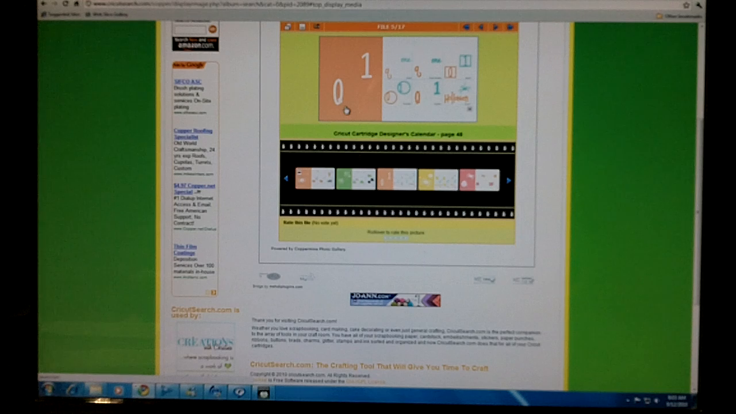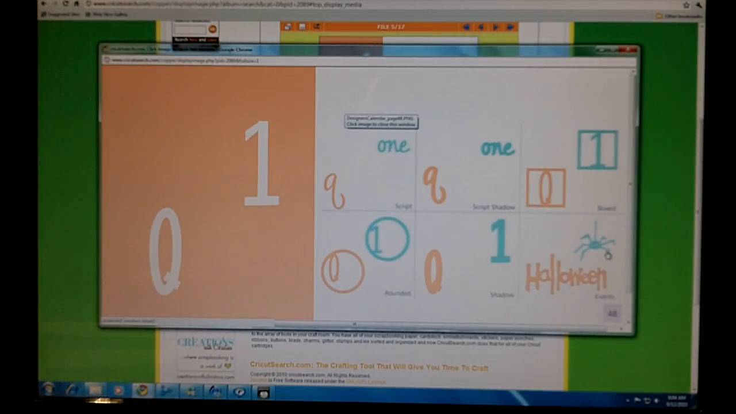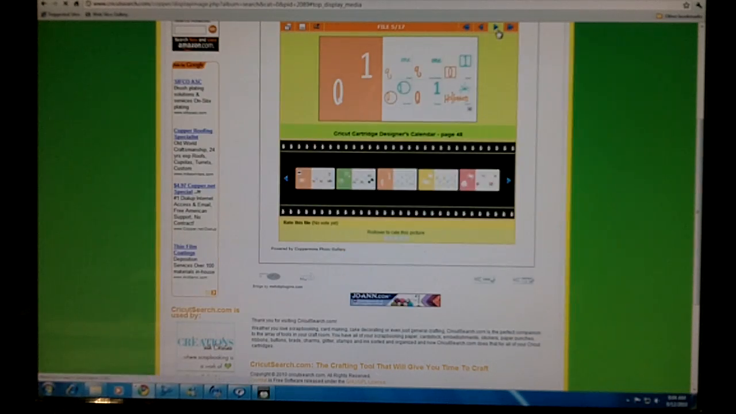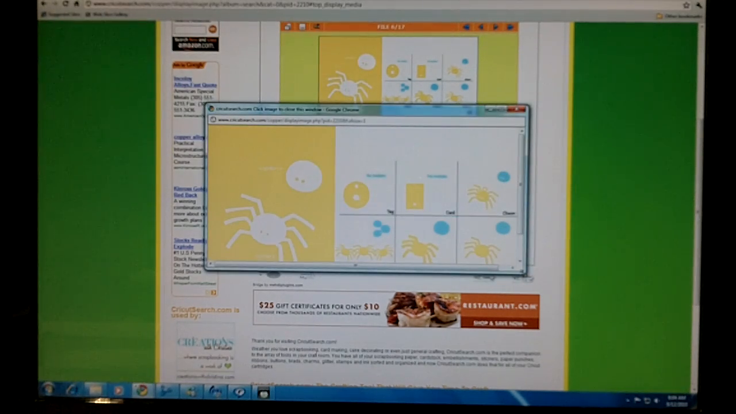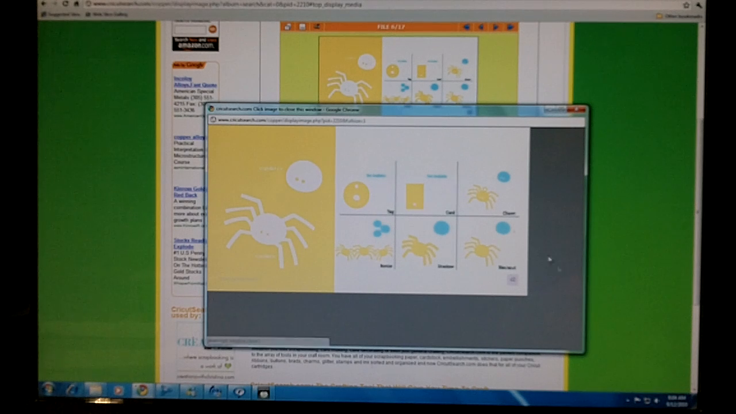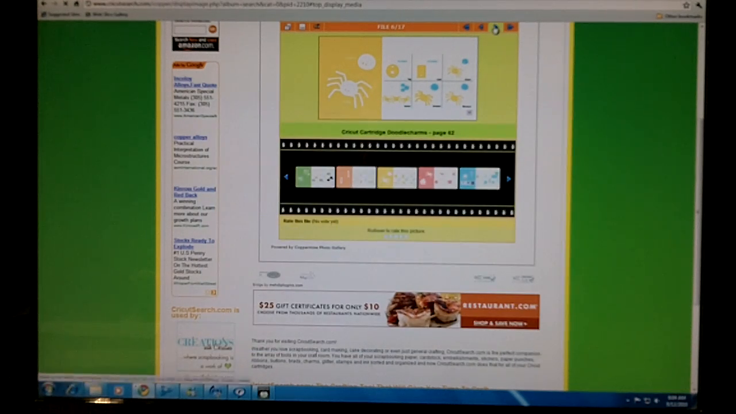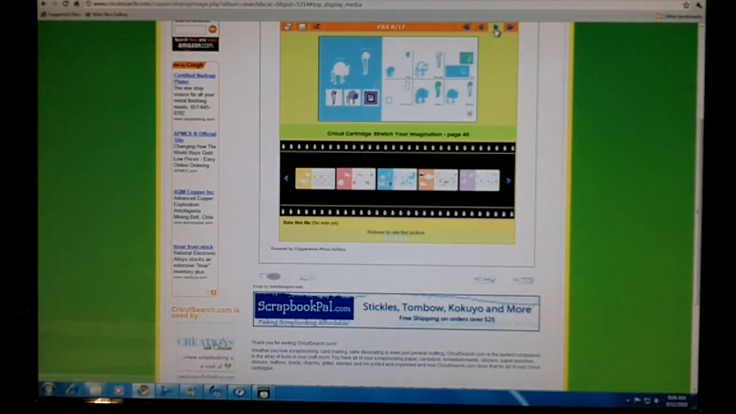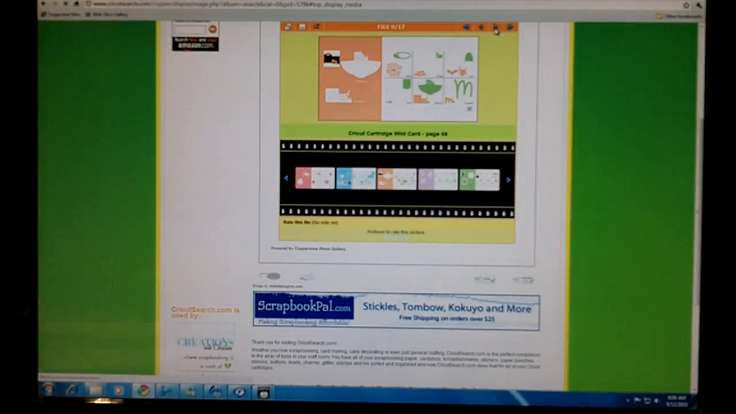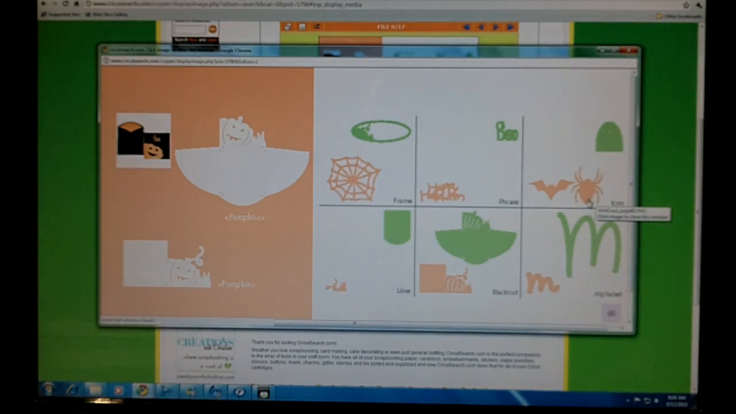This one doesn't look like it has a spider. Oh wait, he's hiding over there. And this one shows me that I can cut him in a tag, a card, a charm, a border, a shadow, blackout. Wow, look at all my choices. Here's the spider hiding over here in the icon.